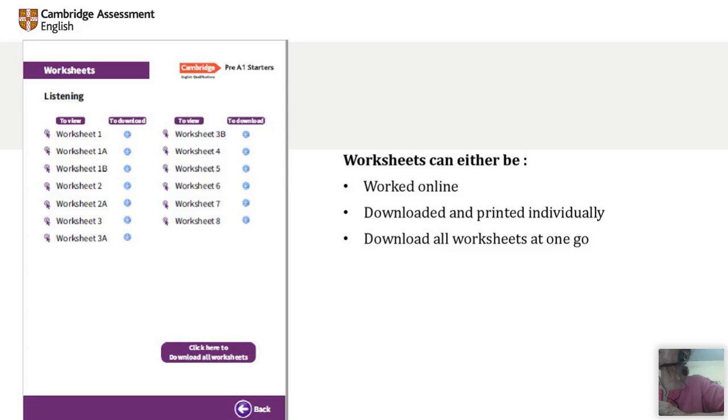So there is one teacher who asked, where can you get this from? You will know at the end of it. Anusha will tell you where you can get the pack from. But if I am not mistaken, the packs will be sent to schools who register for these exams, whether it's YLE Starters, Flyers, or Movers. It can be downloaded and printed individually, and the worksheets could also be downloaded in one go.